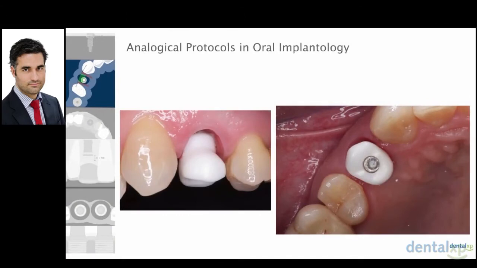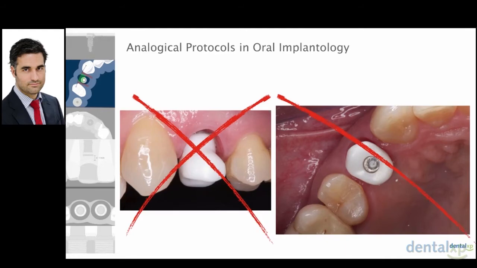Okay, the lab then designs and sends you your customized abutment. This is not a customized abutment. This is a mistake. This is not only a mistake from the lab. This is my mistake because the communication was not good enough, and I couldn't explain well to the lab what I want.